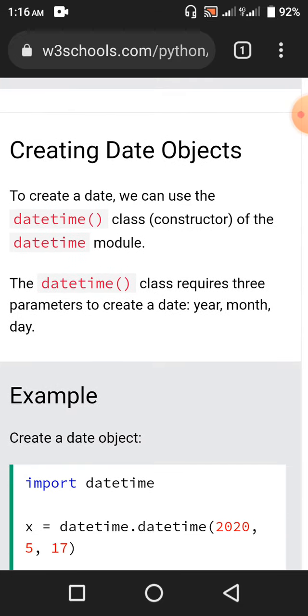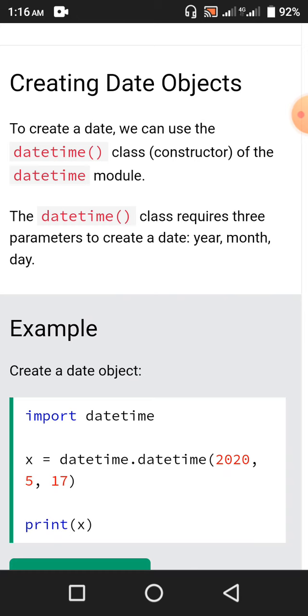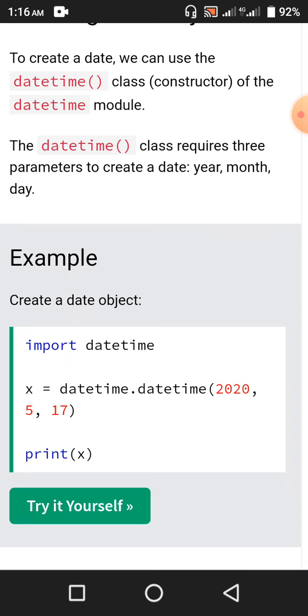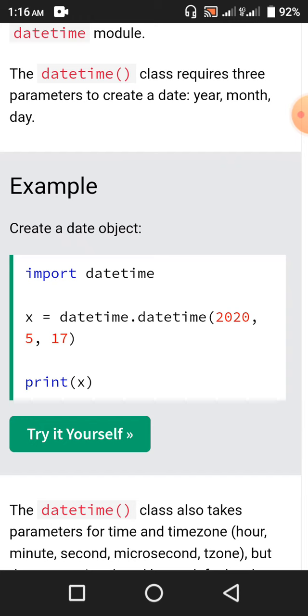Creating date objects. To create a date, we can use the datetime class constructor of the datetime module. So datetime module, and from it we can use the datetime class constructor. The datetime class requires 3 parameters to create a date: year, month, and day. Create a date object. Import datetime, x equals datetime.datetime of 2020, 5, 17. Print of x.